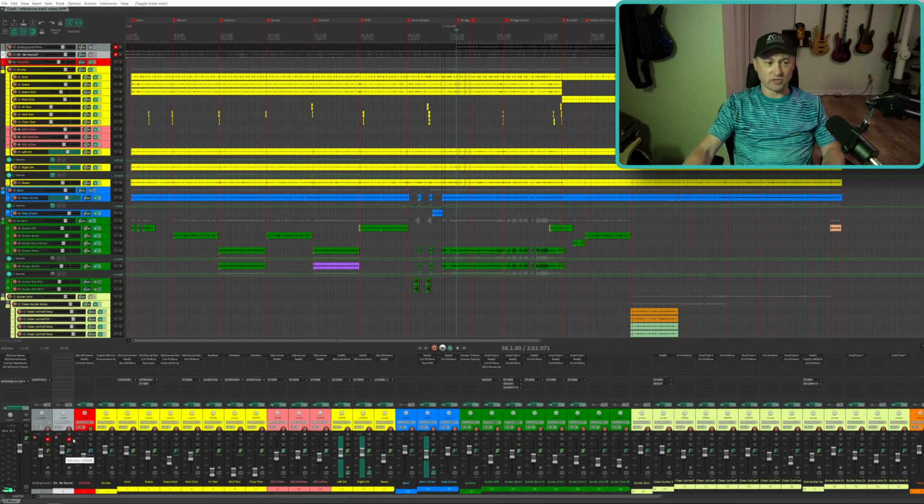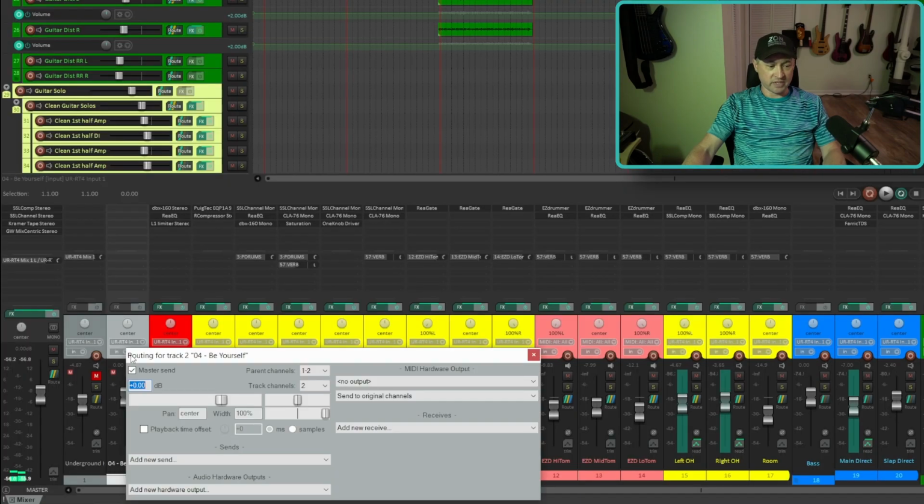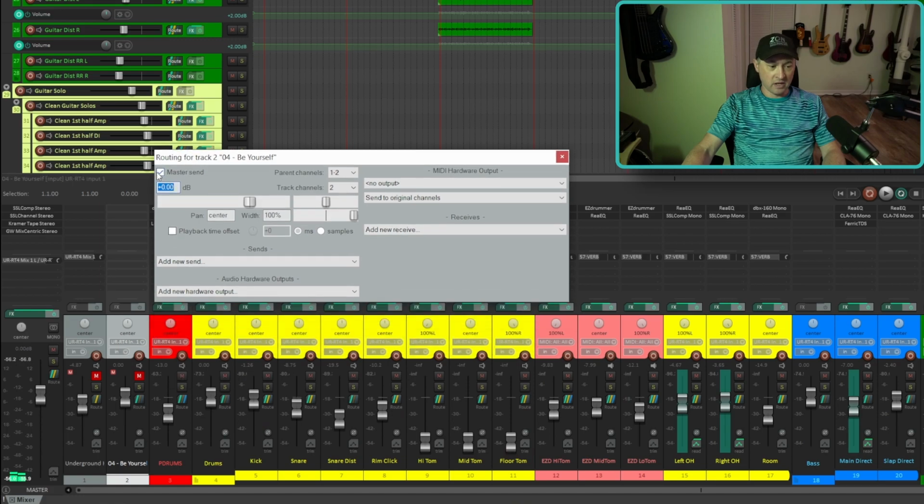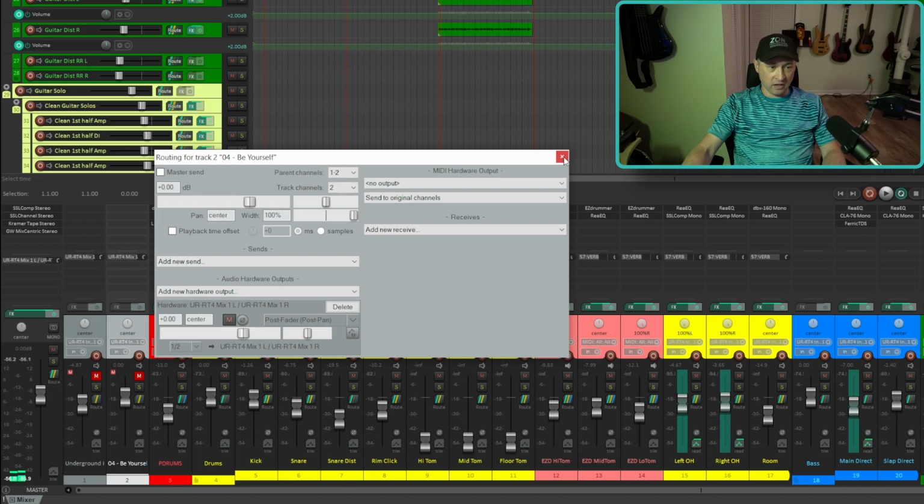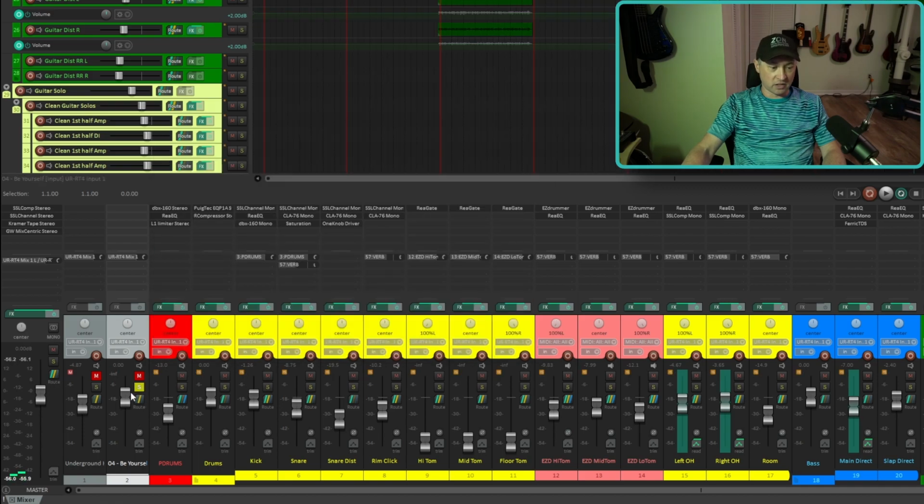I specifically chose this because I want to reference some of the clean guitars in the verses. So I'm going to do the same thing where I right click on this, uncheck master send, add my hardware outputs, and then play it and volume match it.